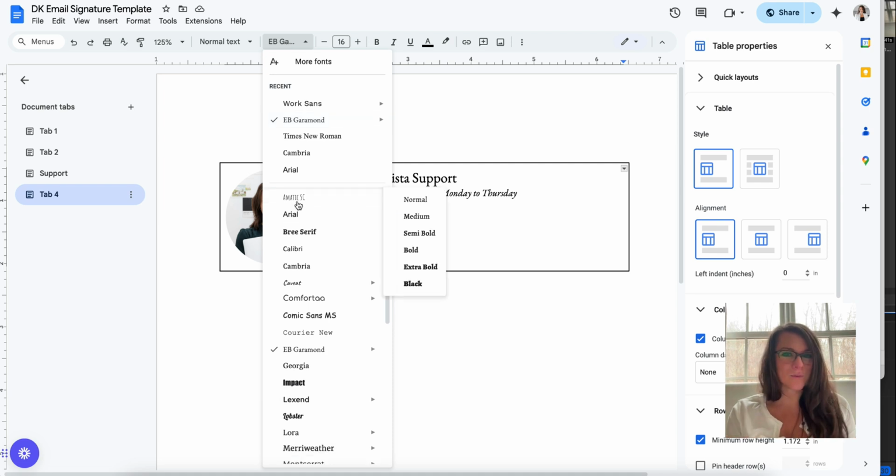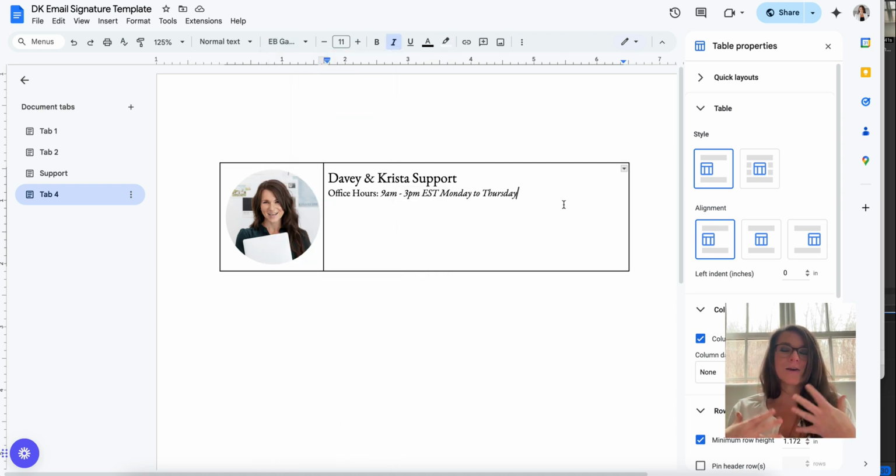I'm using EB Garamond, and you really want to stick with Google fonts and the ones that are in Google Docs because they're going to come in formatted in an email format, and if you did premium fonts, they would get stripped out. So keep it simple with fonts like this.